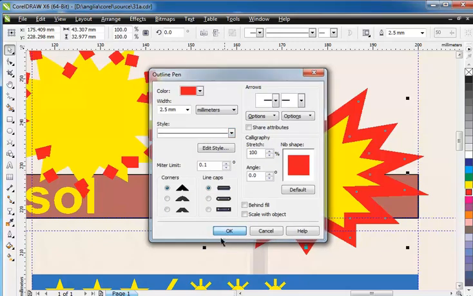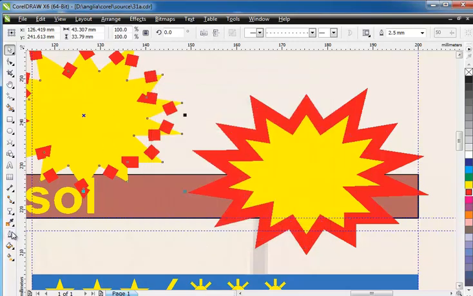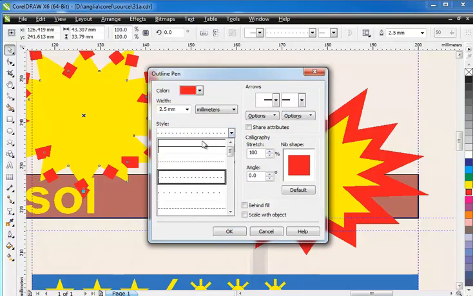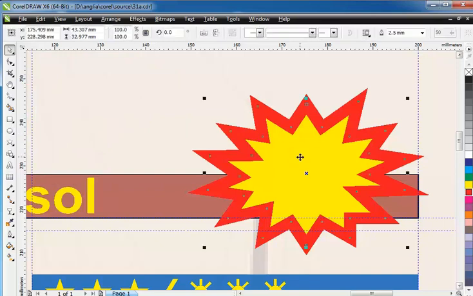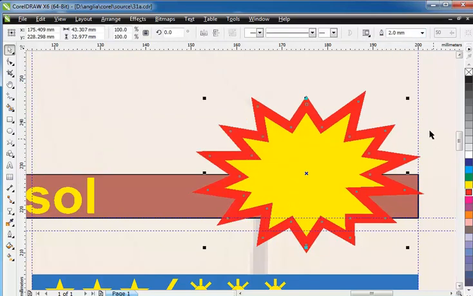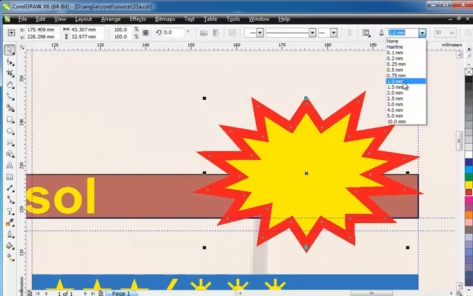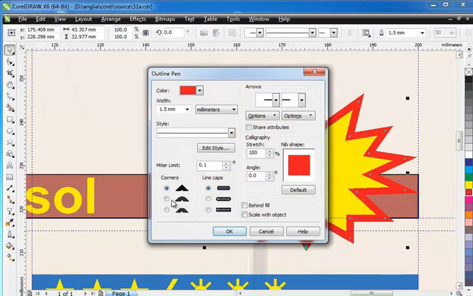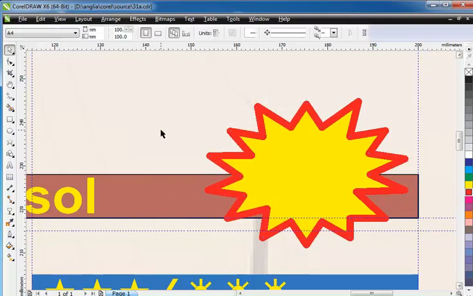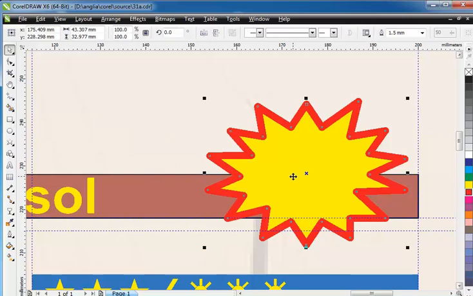Change the style to standard and click OK. Select the extra figure and delete it. Select the figure and let's change the weight of its outline. Let's change it to 1.5mm. Go to Outline Pen Options, go to Corners section and choose the second corner type. Click OK to accept the changes. This figure is now ready.